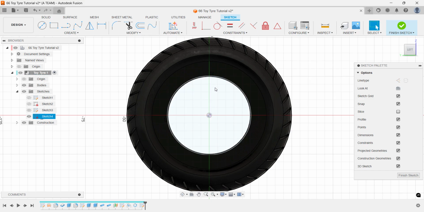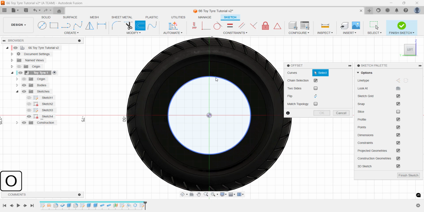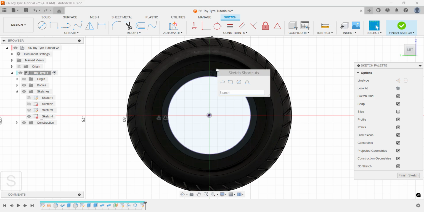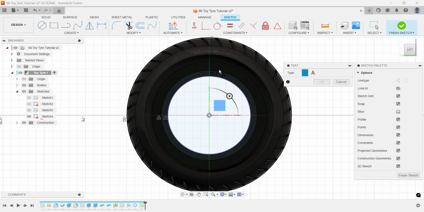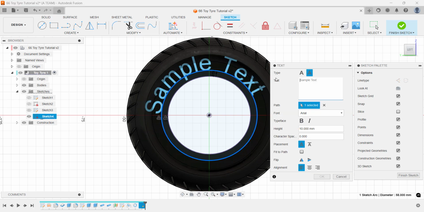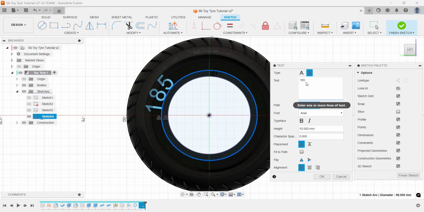We'll create text on a path by offsetting the projected line 4 mm, giving the path some distance from the tyre center. Then, we'll switch the text type to text on path and select the path. The sample text is too big, but I'll add the tyre markings first before adjusting the settings. This way, we get a clear idea of how the updated text will look.